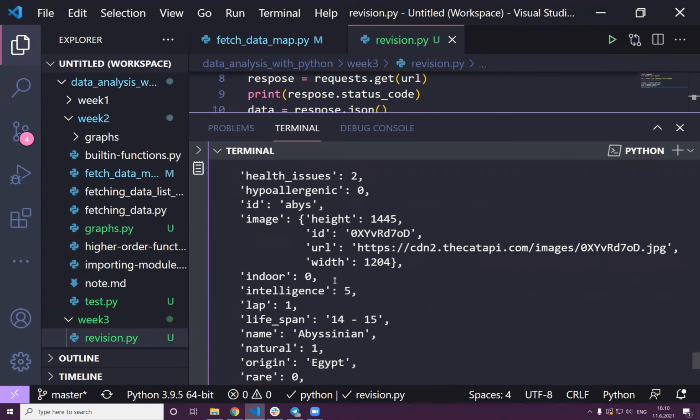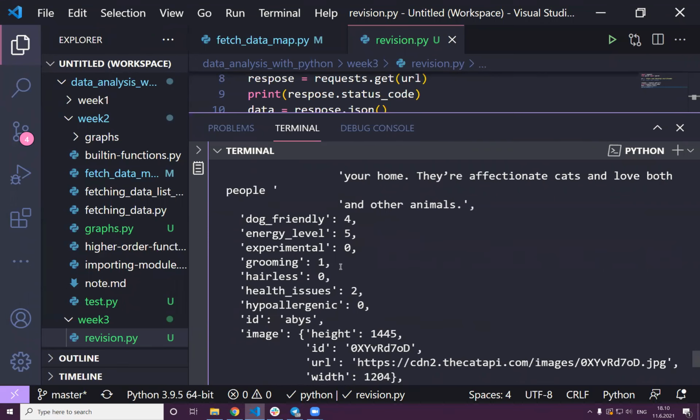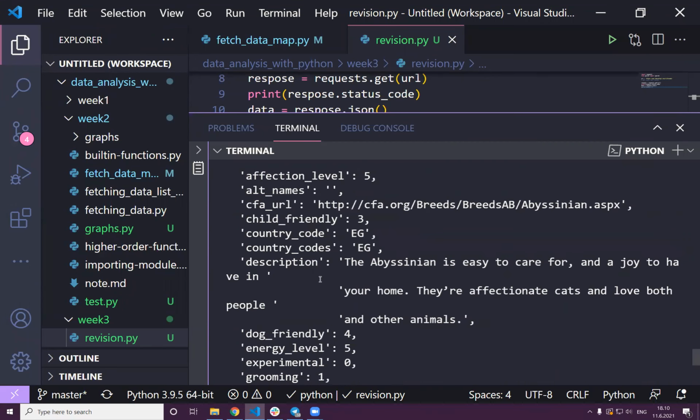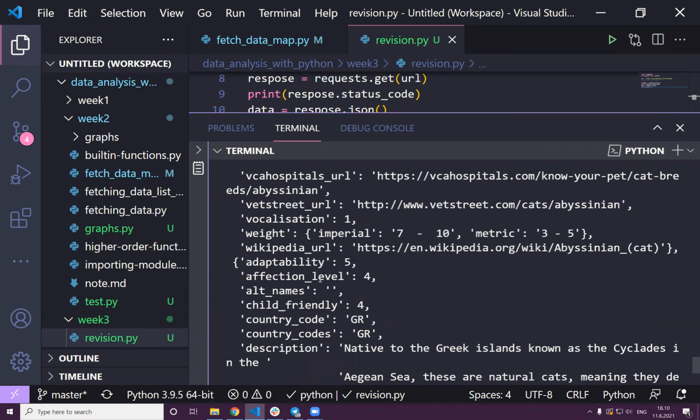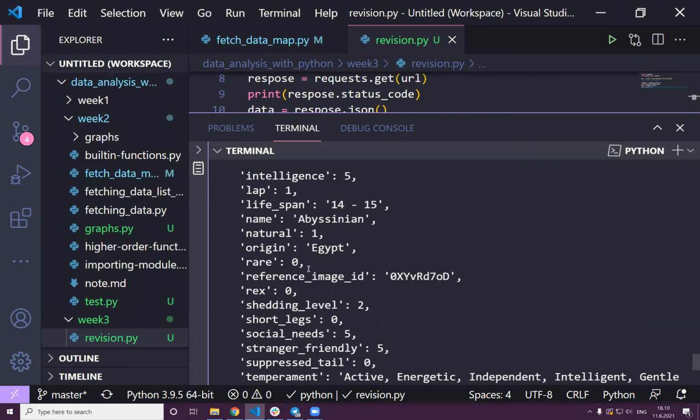But last week we were more interested in the weight of the cat. And where was it? Let me go down a bit and try to find it. I don't see it.